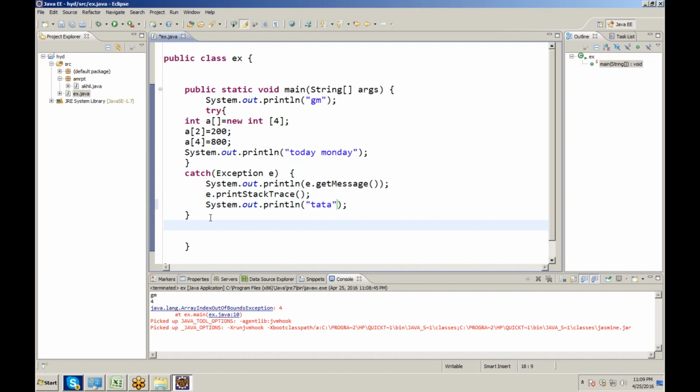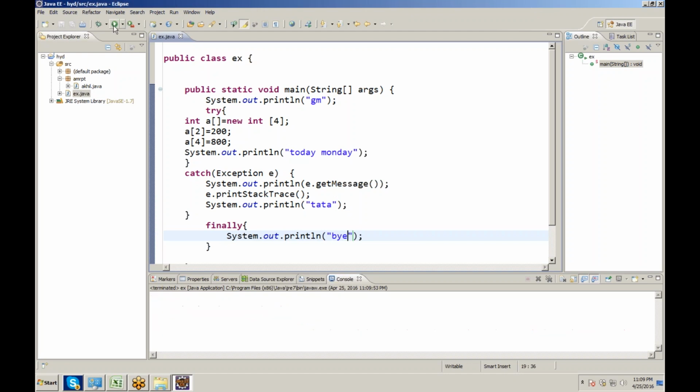Next, finally: at any cost it will execute. Now if I execute, save, click on run. Good morning and bye are coming, but why is "today Monday" not coming? This is the first scenario.